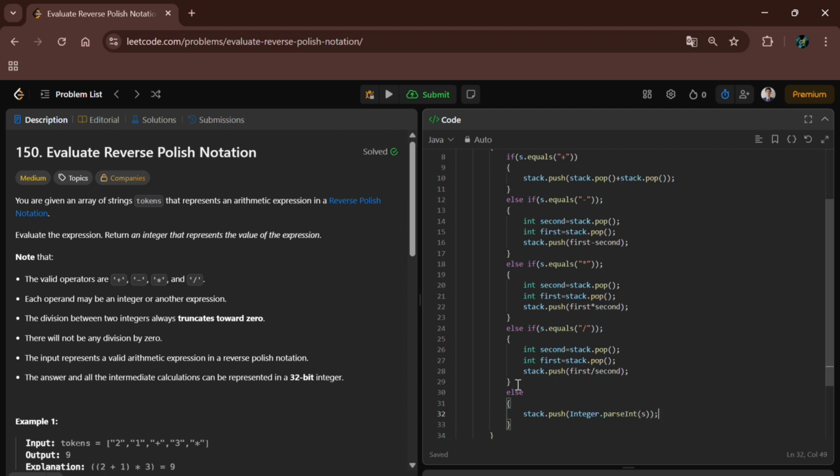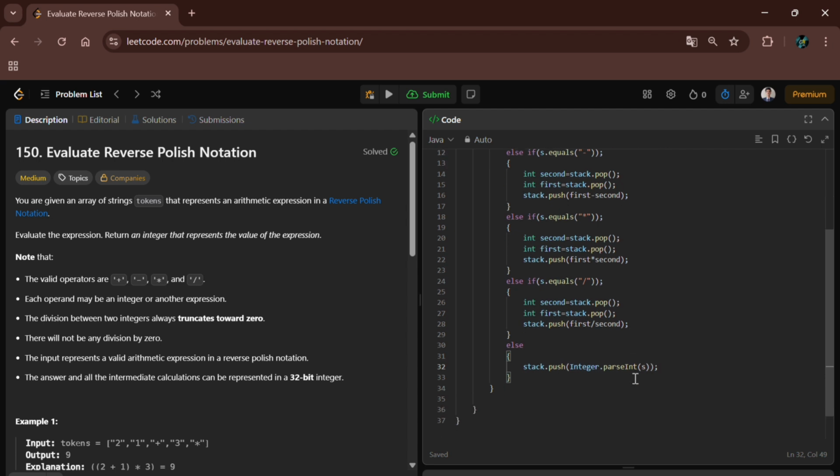I explained this Integer parseInt function. If you did not understand my explanation of Integer parseInt, then you can google it. Finally, we simply return the peek element of the stack. So return stack dot peek.